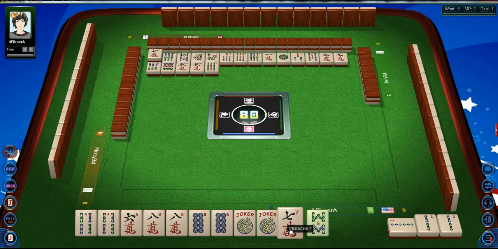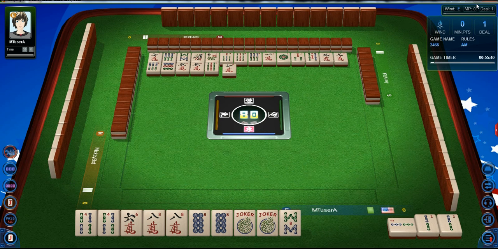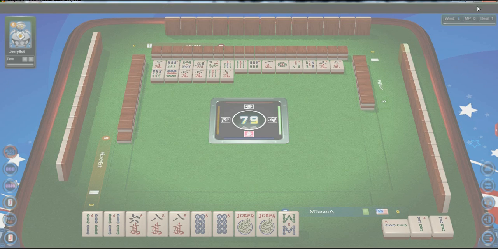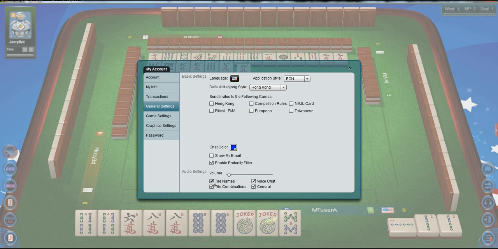I prefer to keep the audio effects down as the games here in Mah Jongg Time are much faster than you would play on a real table. 7 characters. And I cannot concentrate on a game while the system names each tile. 3 characters. I'll go back to the settings menu and turn the tile naming off.